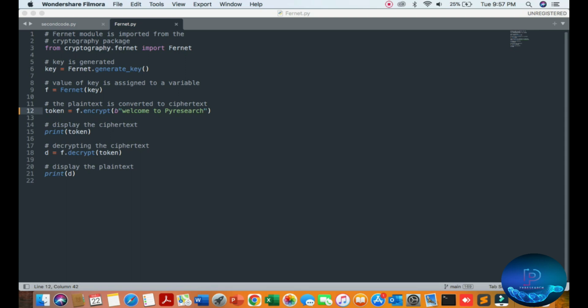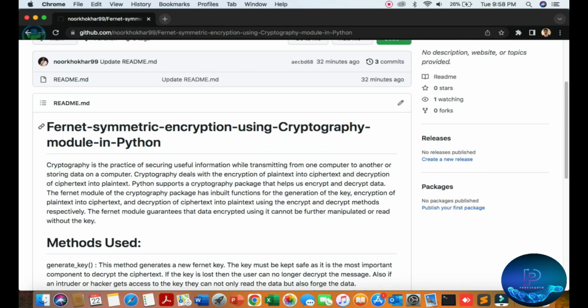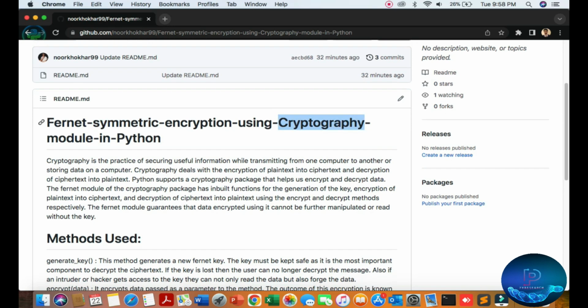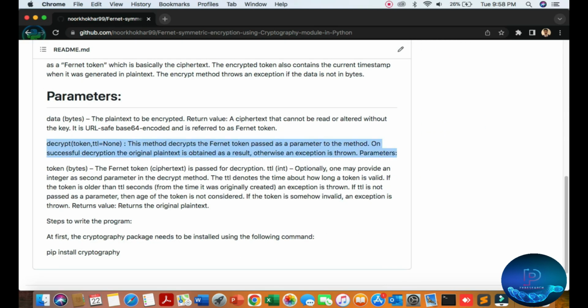Just passing information, you can see one algorithm, Fernet, and the second is also the same. We will test both of them here. I am sharing some informational theory: Fernet symmetric encryption using the cryptocurrency module. So here is some theory, the method, generate key and parameters you can see, and the installation of the library.